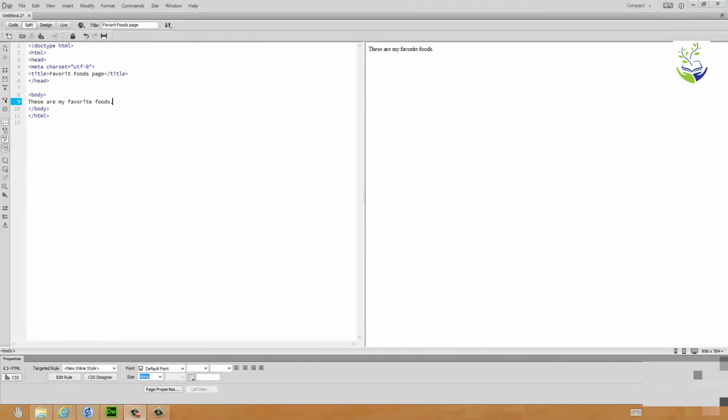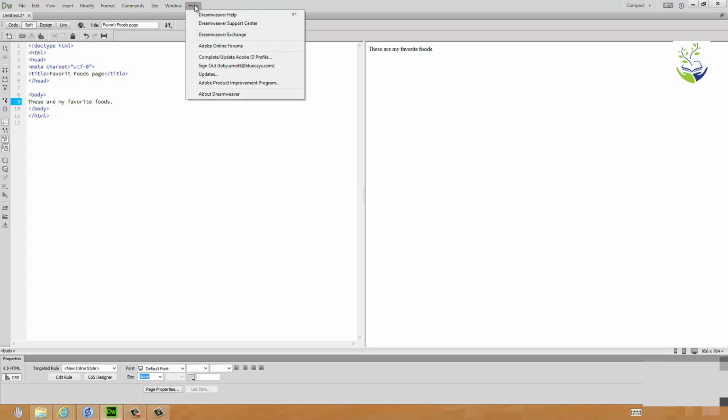So let's look now at Help. On the menu bar at the top, the right hand entry in the group on the left is Help. And if I click on Help, I get a Help menu. And right at the top of that menu we have Dreamweaver Help. This is also accessible on a Windows PC using the F1 keyboard shortcut.